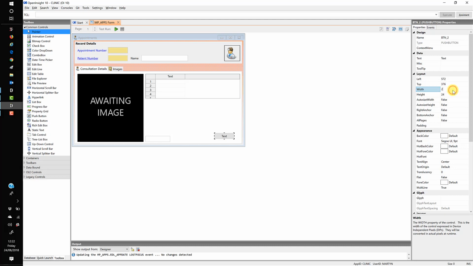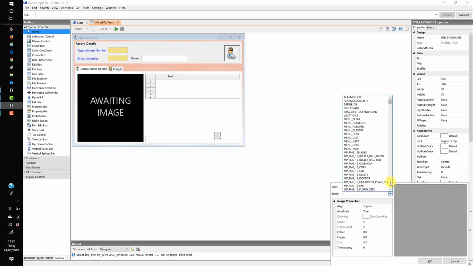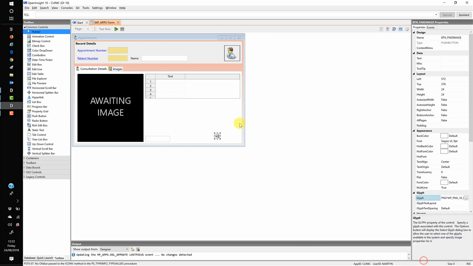We'll set the width to 24. We'll get rid of the text. Button underscore find image. And for the glyph, what have we got? Let's find one we've already got. I'll just do index view, that'll be fine. Change that to centered, everything else is fine, and we'll just drop that.